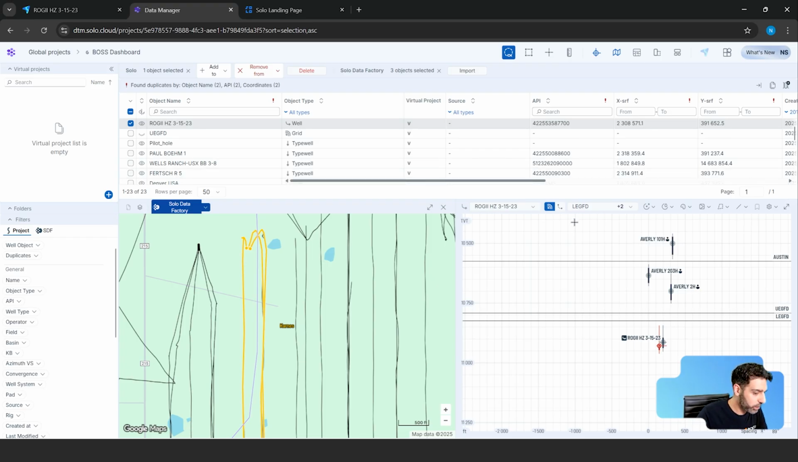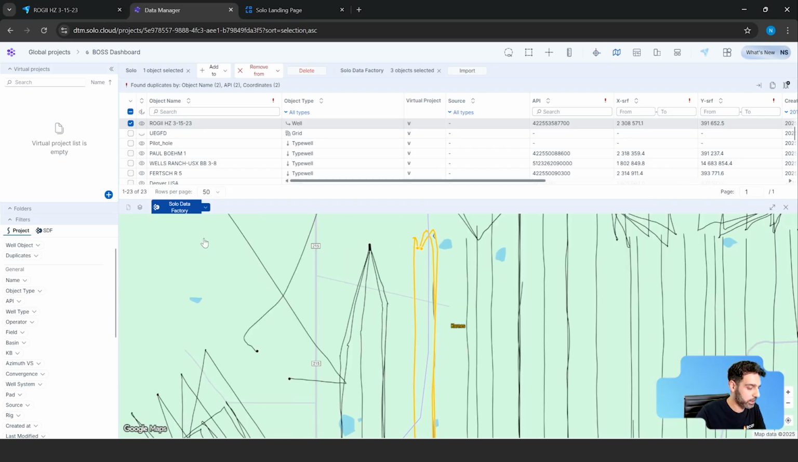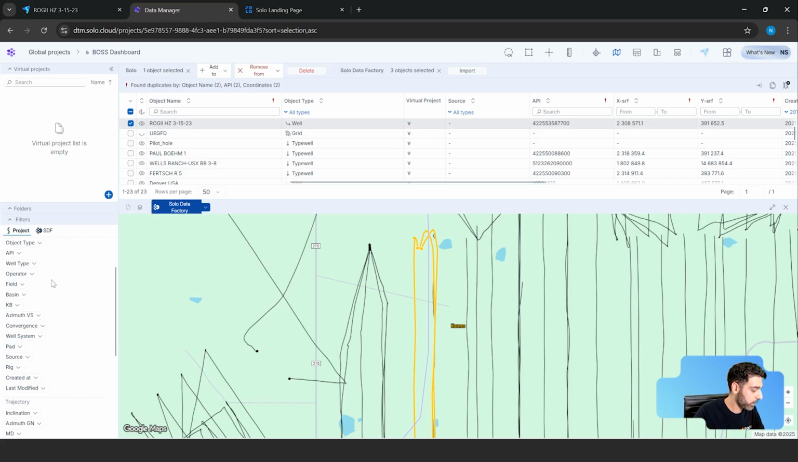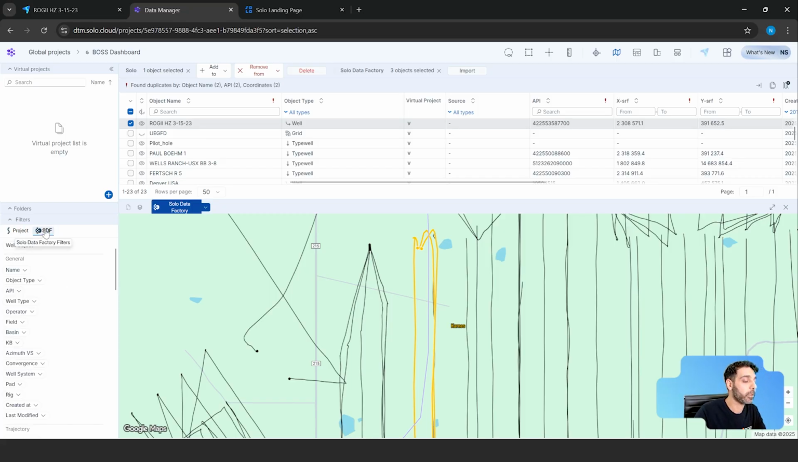I do want to quickly mention, I'll just close the gun barrel plot and make this a little bit bigger. We do have new filters now as well. So you can filter all your project data based on these attributes over on the left here: well name, object type, API, operator, field, basin, all of those. And you can also filter SDF wells using these filters on the side.